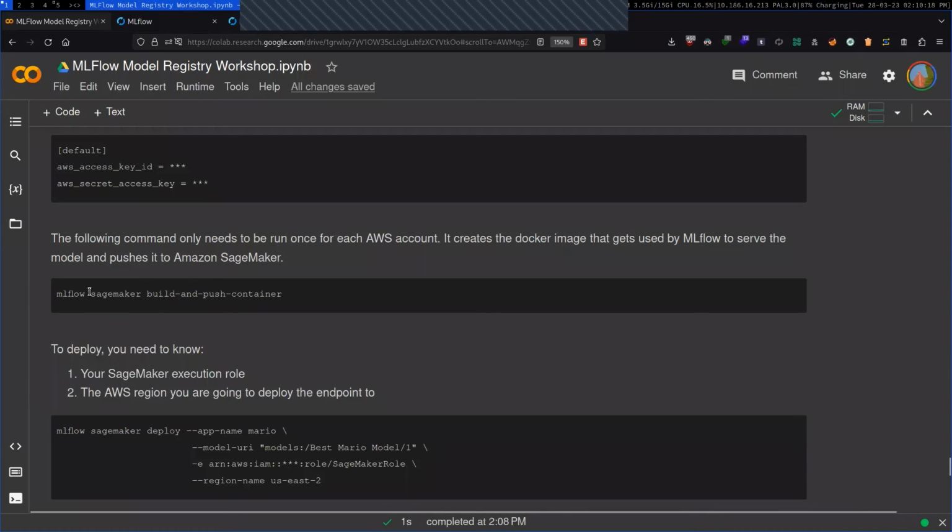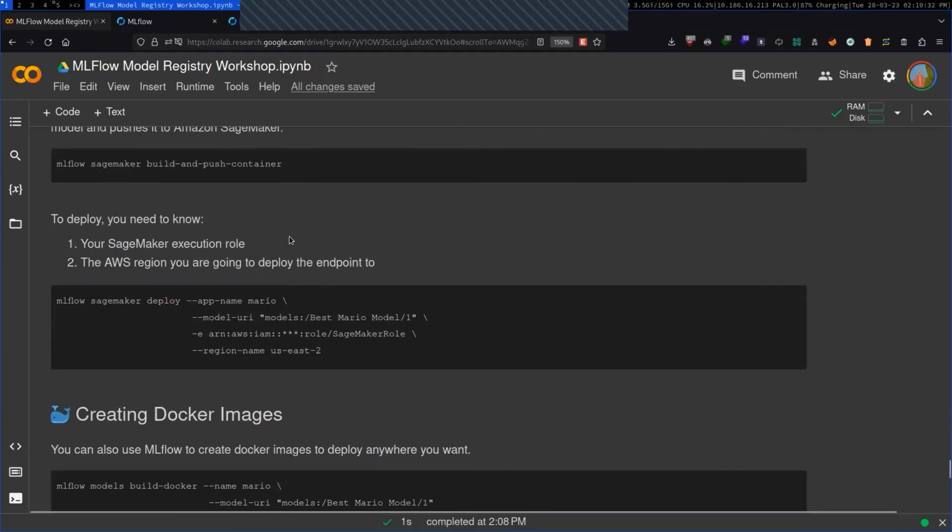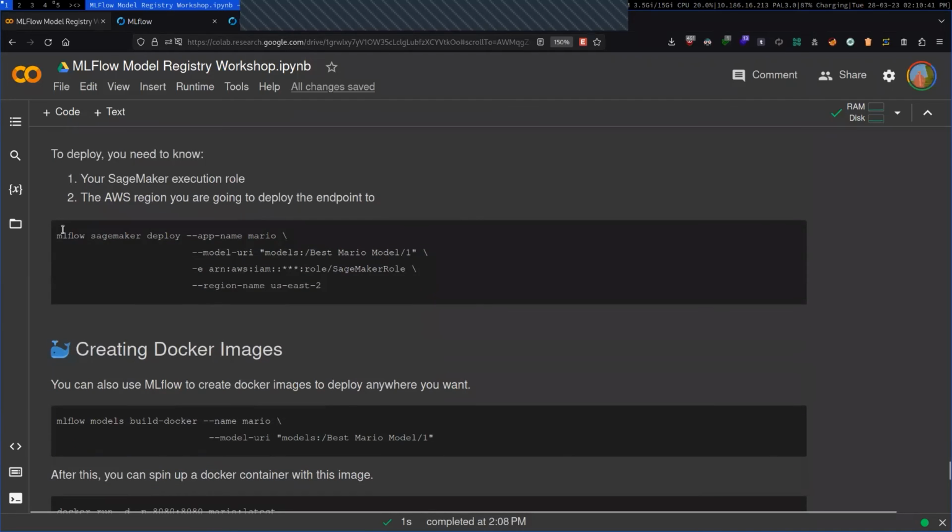You can run MLflow SageMaker and then build and push container, and that will create the Docker image that gets used by MLflow to serve the model, and that gets pushed to the Amazon backend. Once you have set up your container on SageMaker, in order to deploy it, all you need to do is know your SageMaker execution role and the AWS region you're going to deploy your endpoint to. And you set that up using MLflow SageMaker deploy. Set the app name. This can be arbitrary. The model URI needs to be the model URI that you basically wanted.